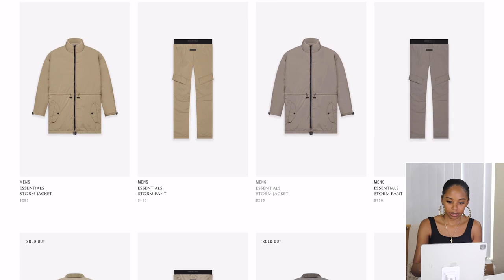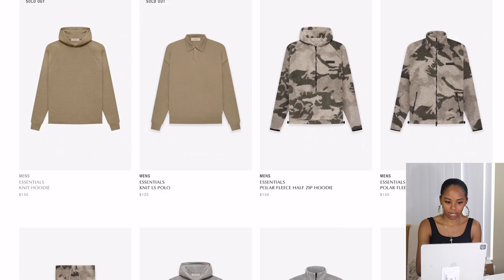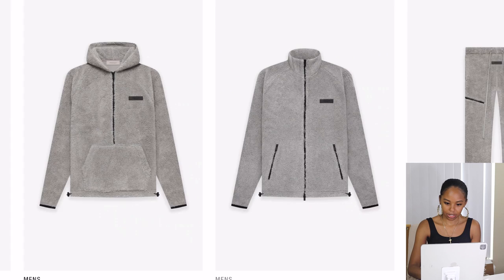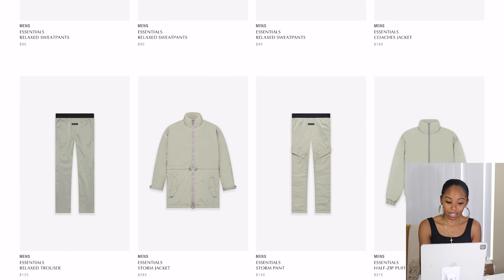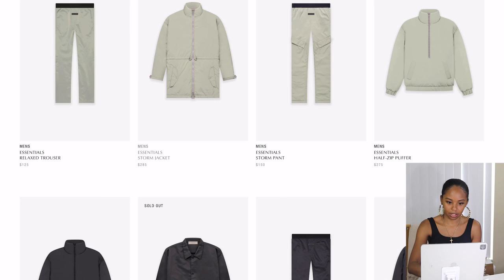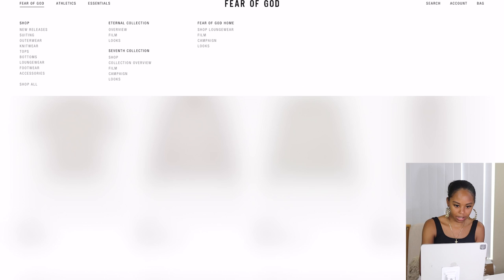They have the whole windbreaker trend going on here. And then they have the basics without their name directly on the front. They have the polar fleece on there. Here's a vest. So this is going towards those fall colors too, and the fall items. I mean, this is definitely fall, winter. So I won't bore you too much with their basics. Let's go to Fear of God. Where is men?